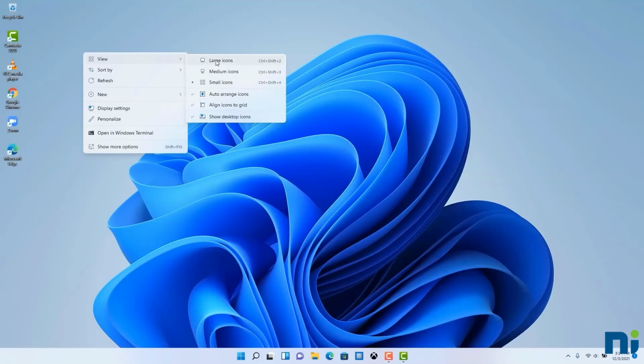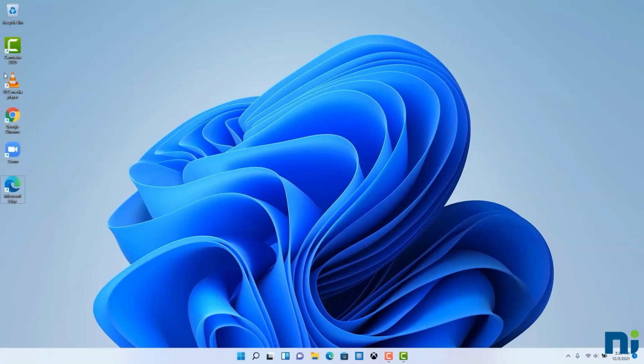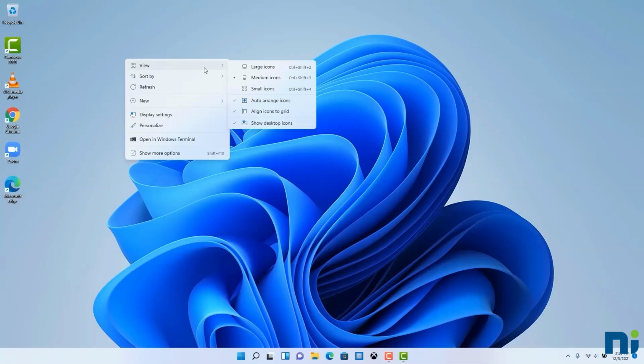So I can go ahead and change the size of my icons if I want to. Right now my icons are small. So maybe I want to make them medium. And we see that they changed to medium for me here. I'll go ahead and right click again. And maybe I want to see large.